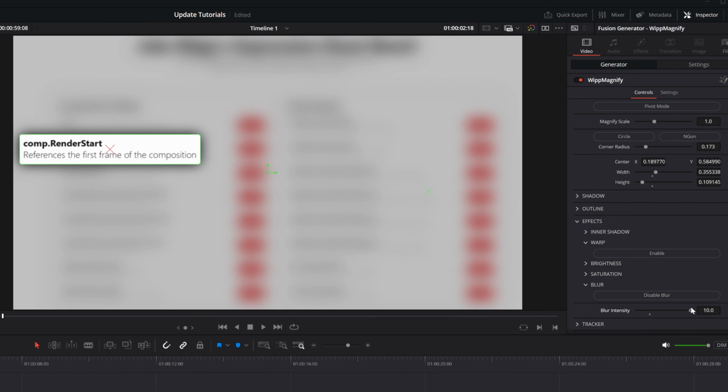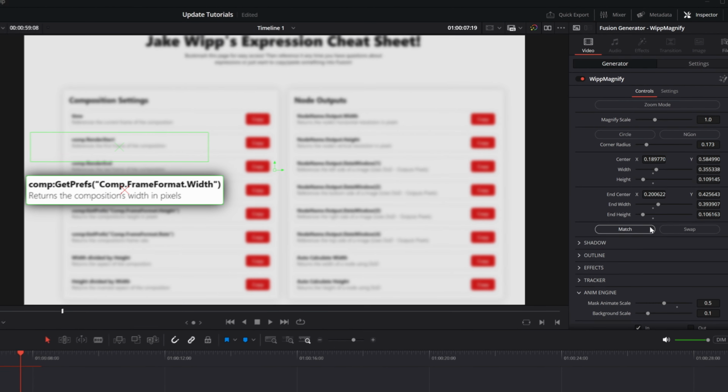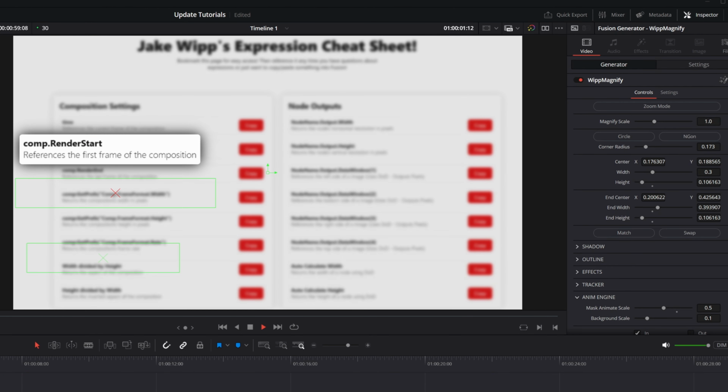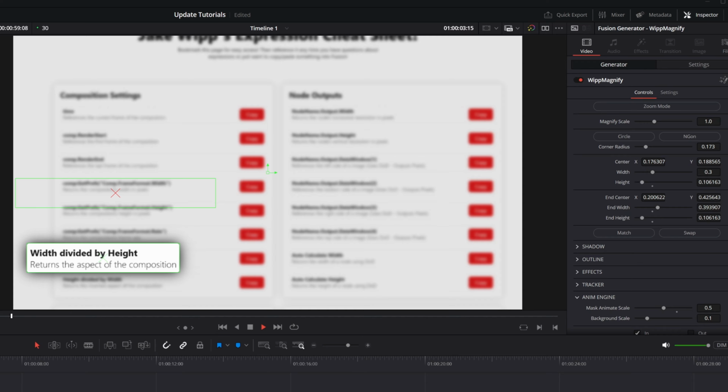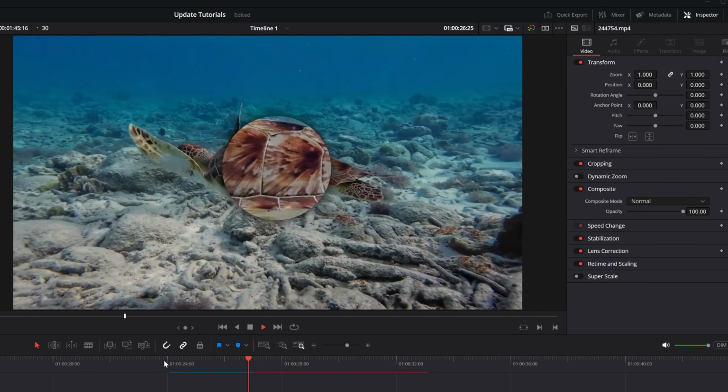To animate it, use the zoom and pivot modes. When the pivot mode is enabled, a match button will appear, allowing you to create multiple point animations with ease. It even has a built-in tracker that works great right from the edit page. For more information on this, watch the full tutorial for WippMagnify.